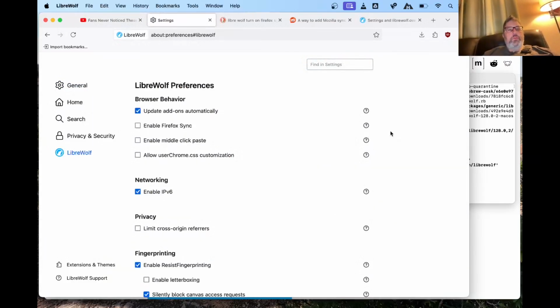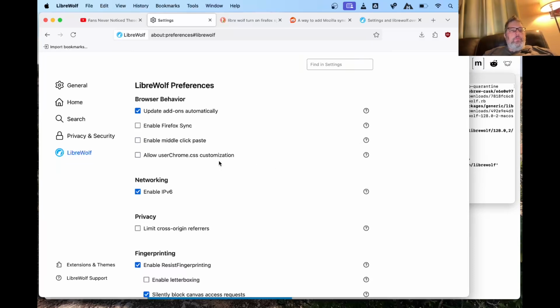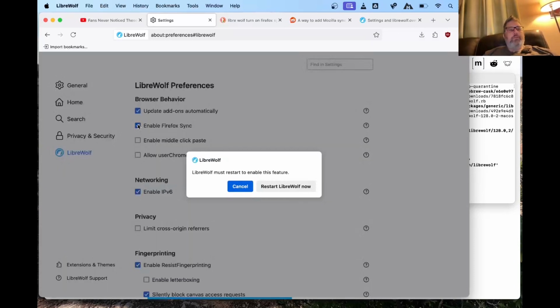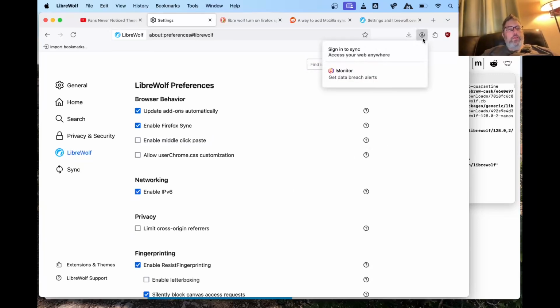Okay, this took a minute to find, but down here in the Librewolf option in settings, so you click the hamburger here, you click settings, there is an option, enable Firefox Sync. Librewolf will have to restart. We'll let it restart. And now I can log in to Sync and have all my passwords and favorites and all that stuff linked together as usual.